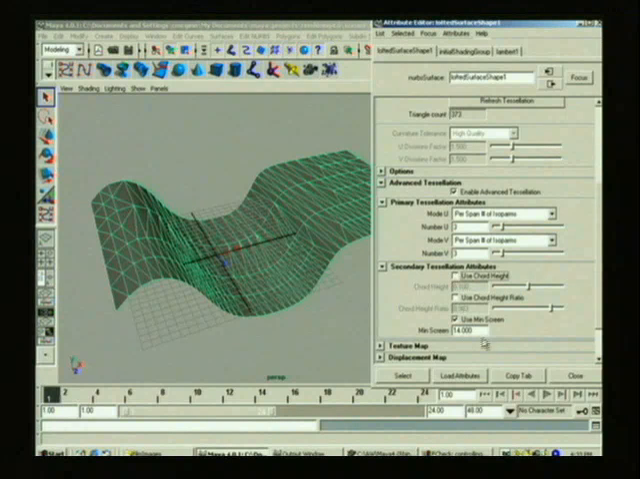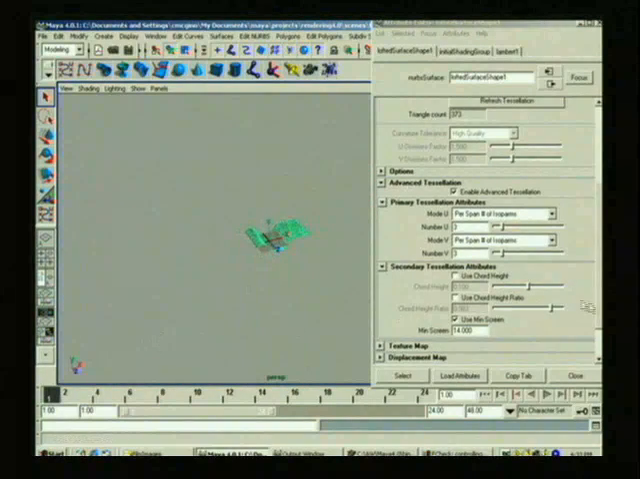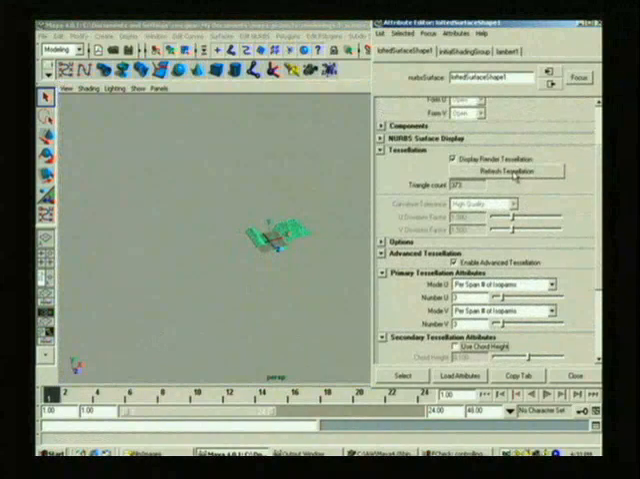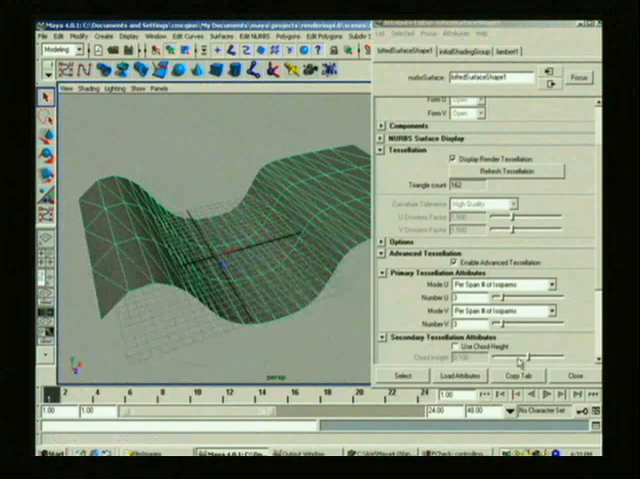Now what that does is it tessellates based on how close the object is to the camera. So if the object is really close, see the number of triangles we're getting there? If I were to dolly out and just turn on the refresh tessellation, you'll notice that the number of triangles to describe the surface has gone down. So that's based on distance from the camera.